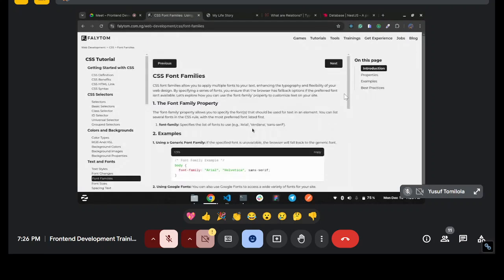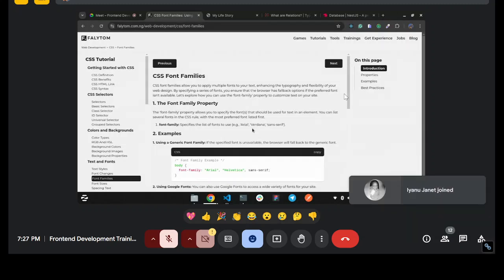Now, font family. Now, CSS font family. CSS font families allow you to apply multiple fonts to your text, enhancing the typography and flexibility of your web design. By specifying a series of fonts, you ensure that the browser has a fallback option if the preferred font isn't available. So the font family property allows you to specify the fonts that should be used for text in an element. You can list several fonts in the CSS with the most preferred font listed first.